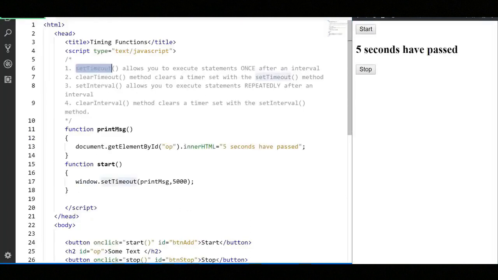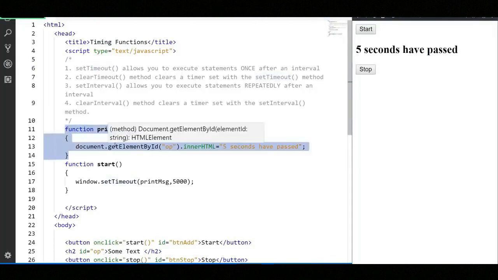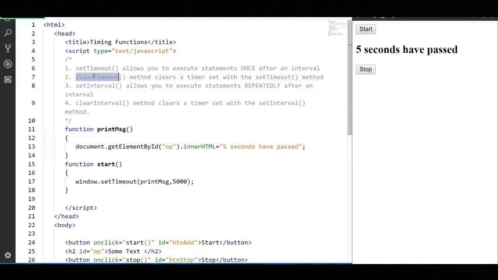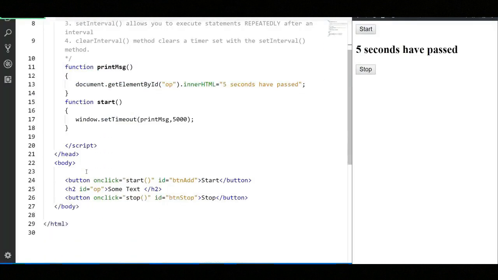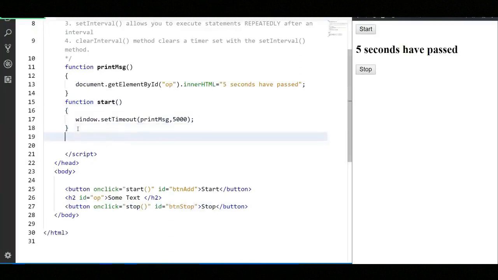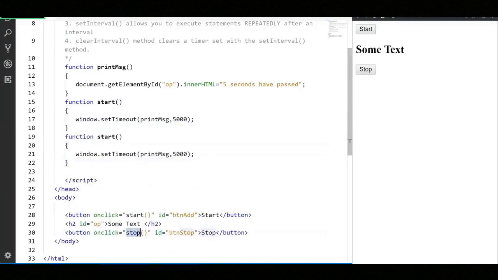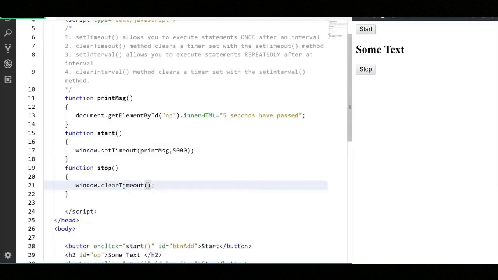Now what if you want to actually stop this in between? So let's say you click the button and then you realize you've made some mistake in the print message and you want to stop it. This is where the clearTimeout method comes into the picture. So let's add the stop functionality also. I'm just going to copy this and paste it over here and change start to stop, and here I'm going to say window.clearTimeout.